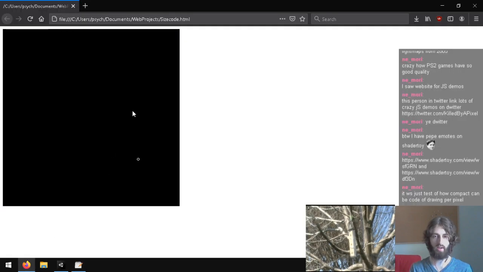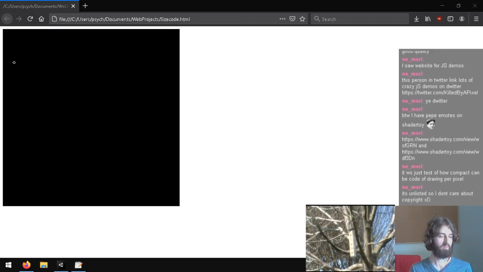I want to see if there's a canvas element font size. No, it has to be all in one. Okay. I just tested how compact the code of drawing per pixel can be.